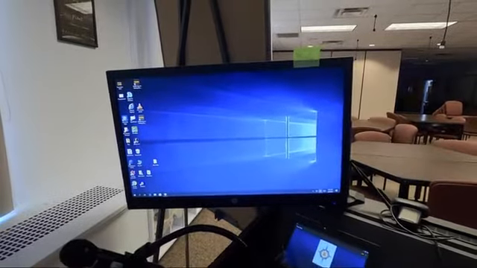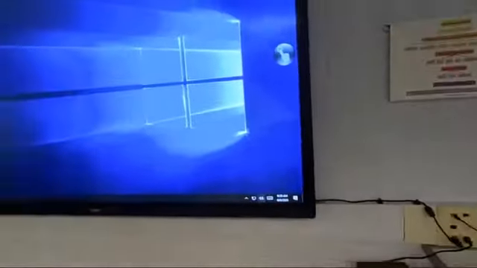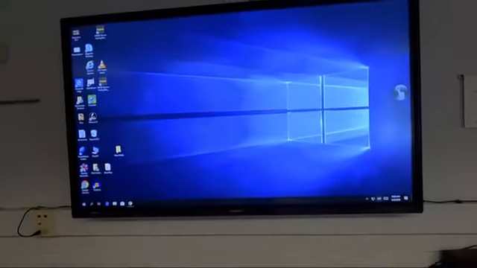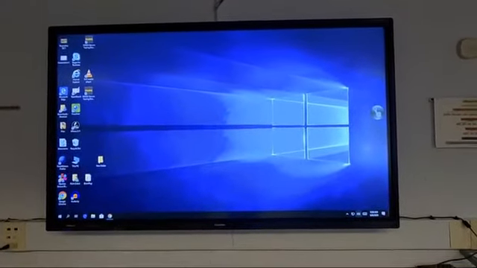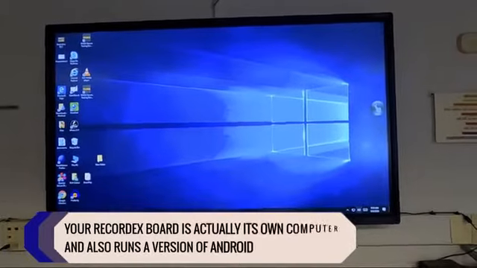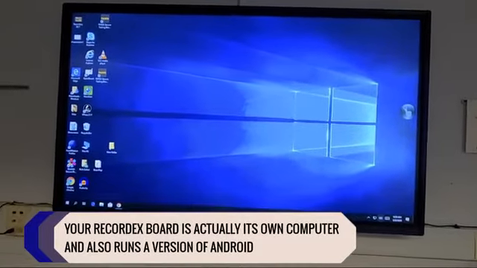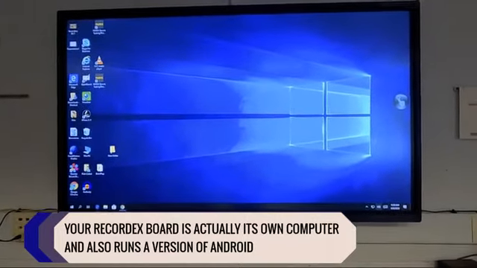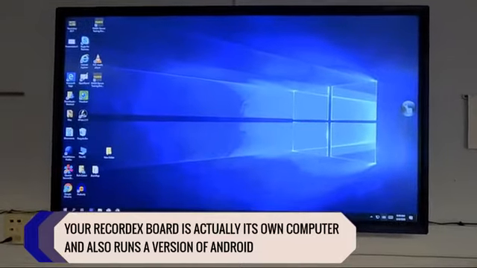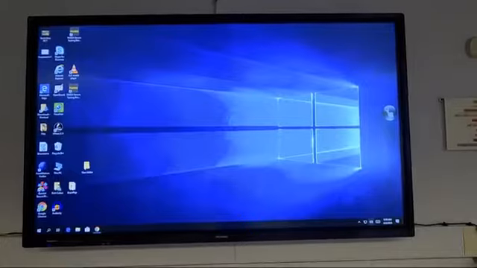So let's talk a little bit about writing on your Recordex board. As you'll notice, this is my computer screen, and my Recordex board will display anything that's on my computer screen. But what's a little bit different about a Recordex board than a smartboard is the fact that there's actually an operating system inside the board. It doesn't just display what's on your computer, it can, but it also has its own system, its own brain essentially, that will let you write or draw over anything. So I want to show you a little bit about this.